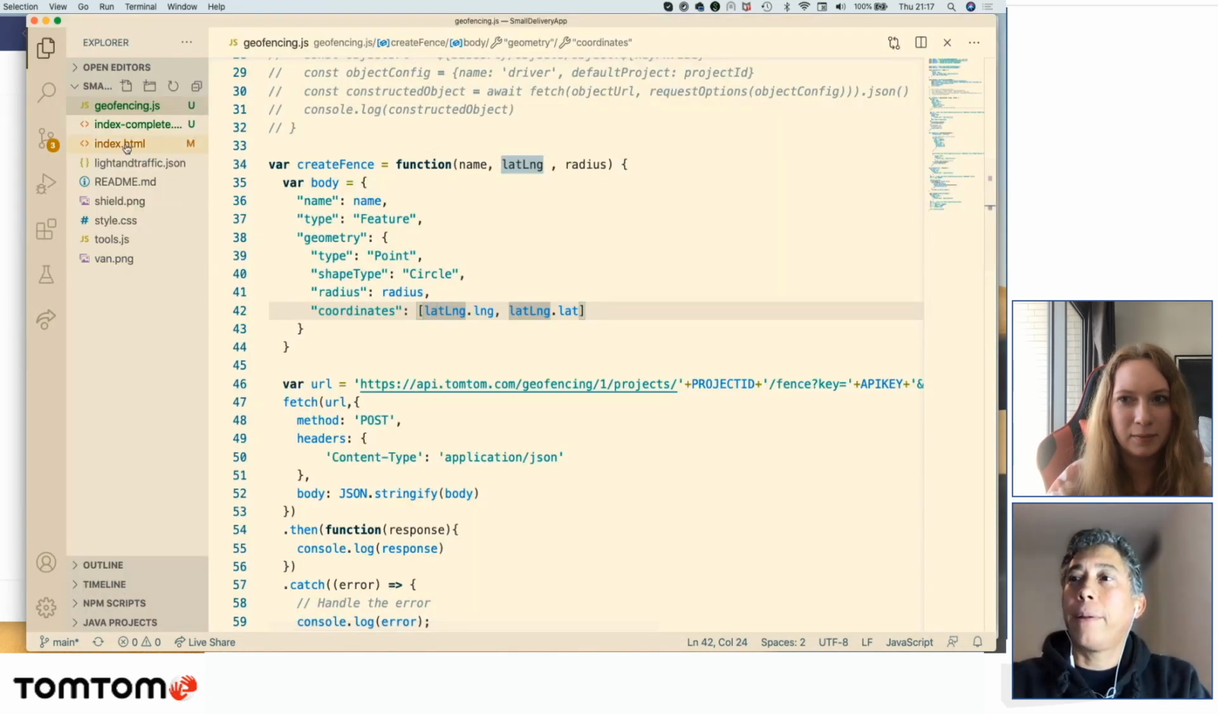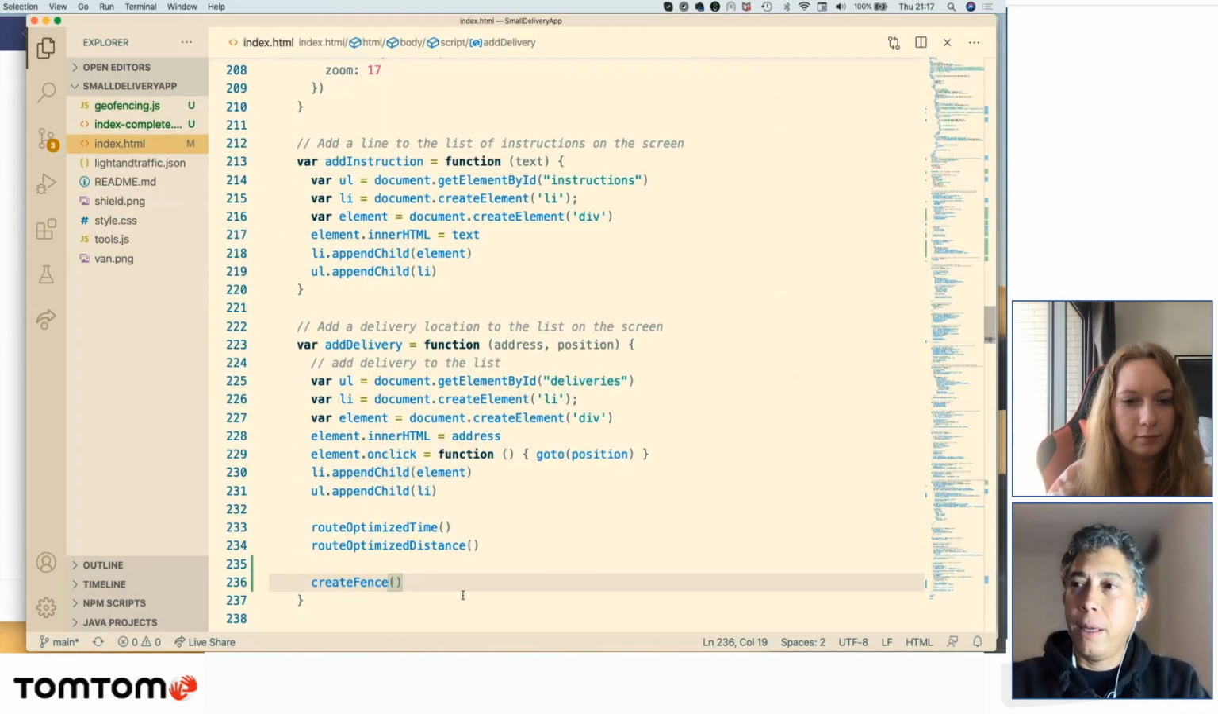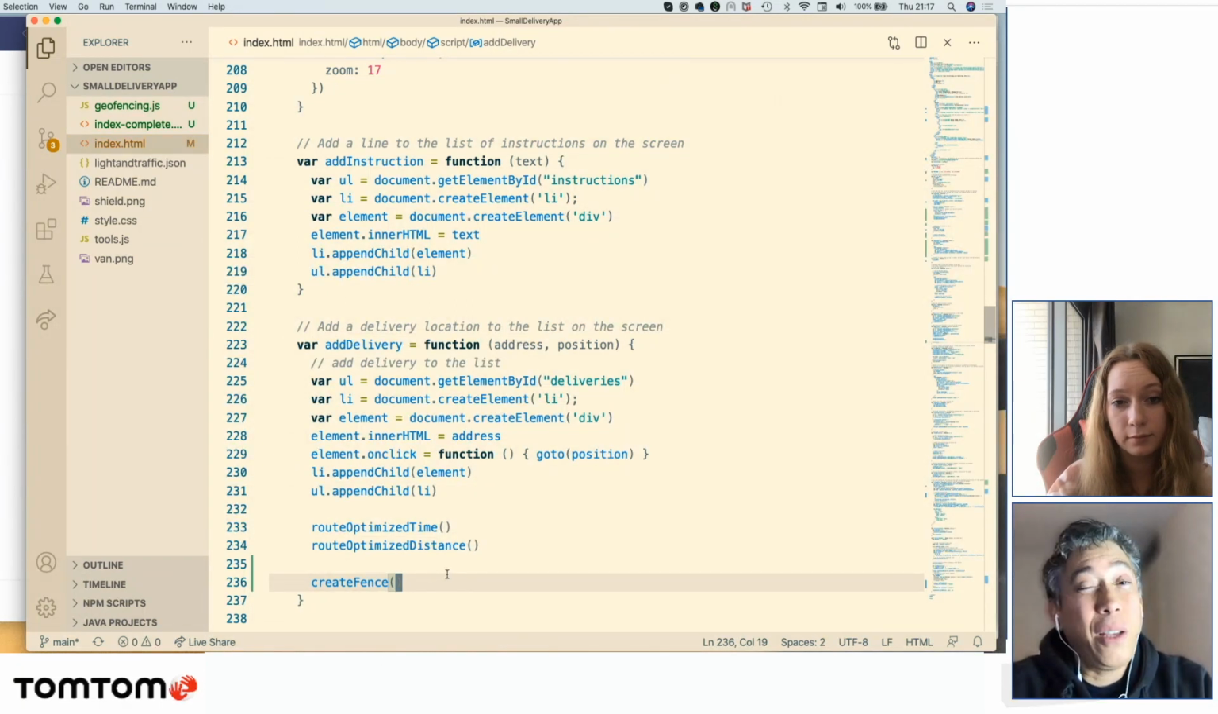Yep, correct. So we are going to create a fence. The first thing we need is the name of the fence. We can use the address.